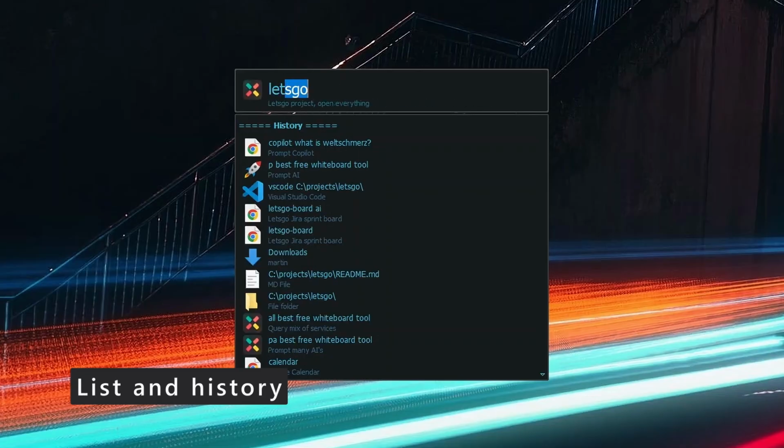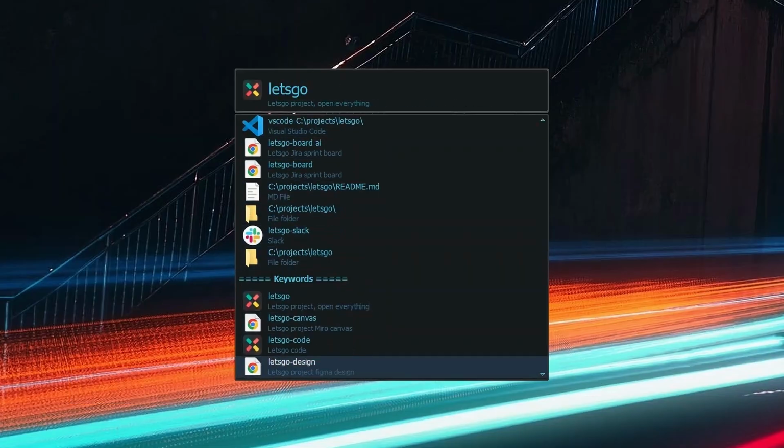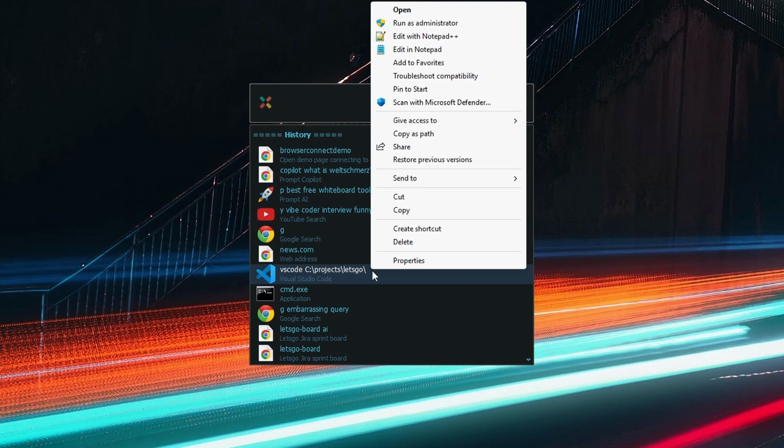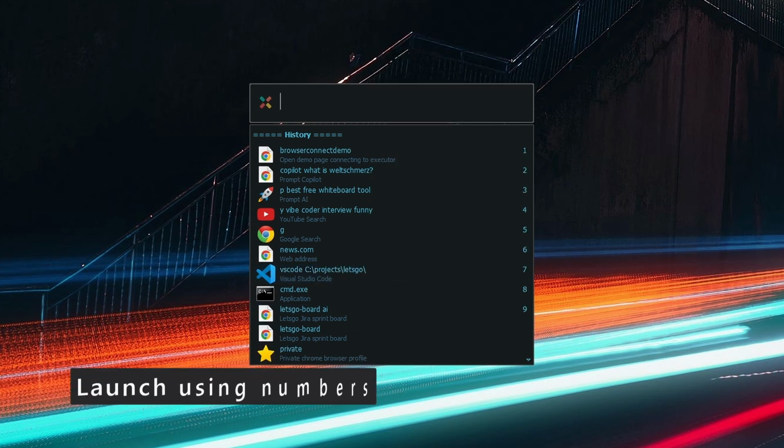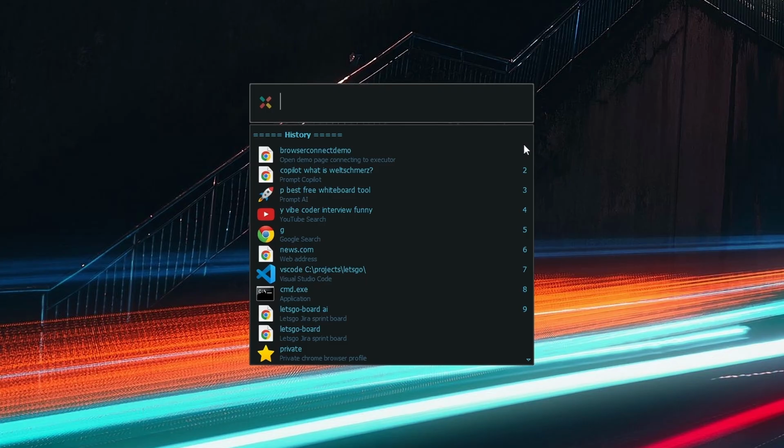If I, for example, type "let's go," I can see all keywords and previously run inputs containing "let's go" in the list. There's also tags, but not covered in this video. You can also right-click and delete items in the list. You can enable the option to launch items using Alt and a number or the number pad.